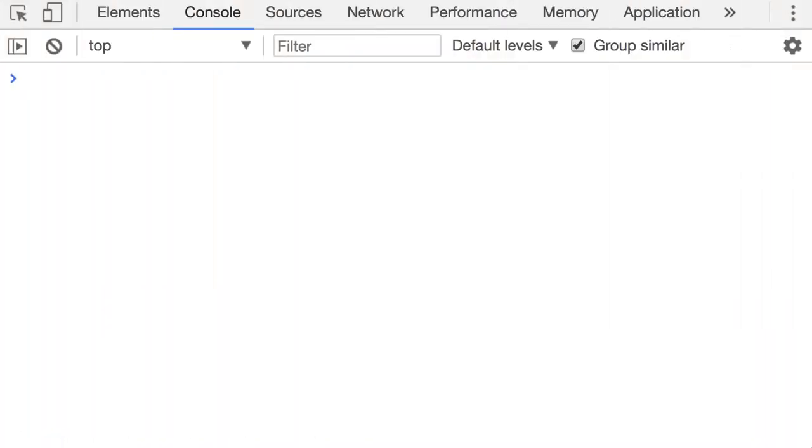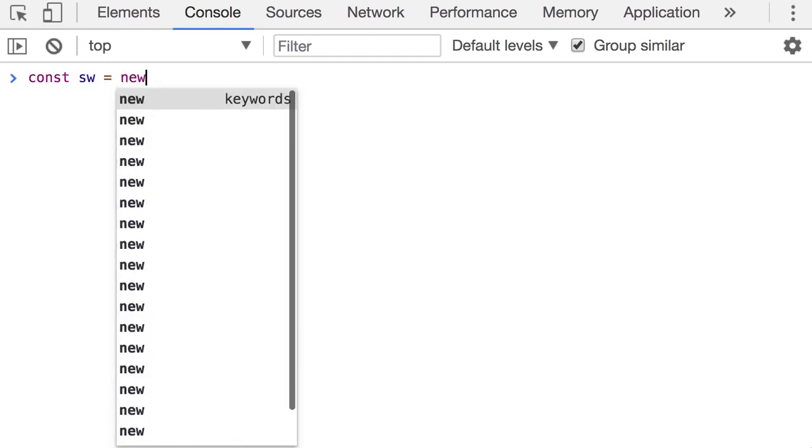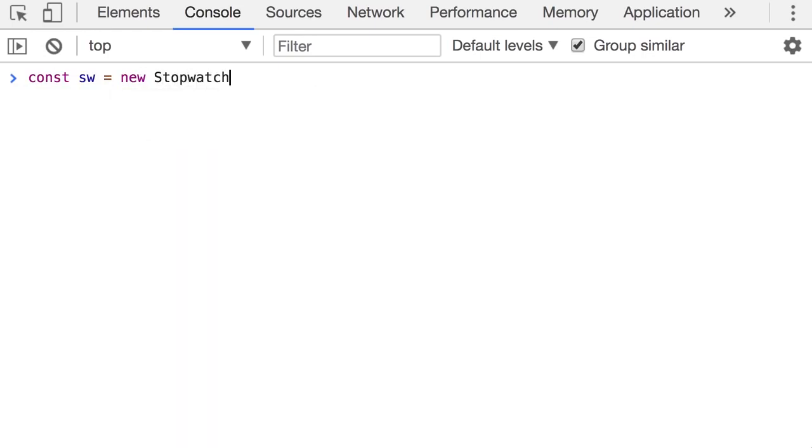All right, here's a great exercise for you. I want you to use what you have learned in this section and design a stopwatch object like this. So let me show you how this behaves. I'm going to define a constant called sw and set it to a new stopwatch. So that's our stopwatch object.